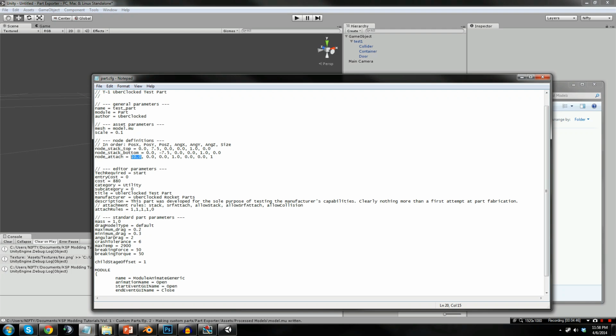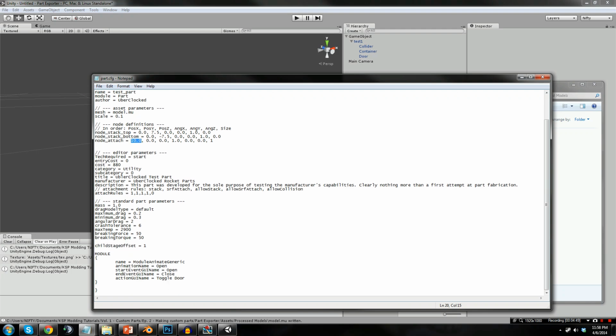Lastly, for demonstration purposes, I have added an animation generic module that simply allows my doors to open and close by right-clicking on my part. In all reality, this is all it does. But using custom module behavior, which will be discussed in another episode, we can begin to make these animations do better things.